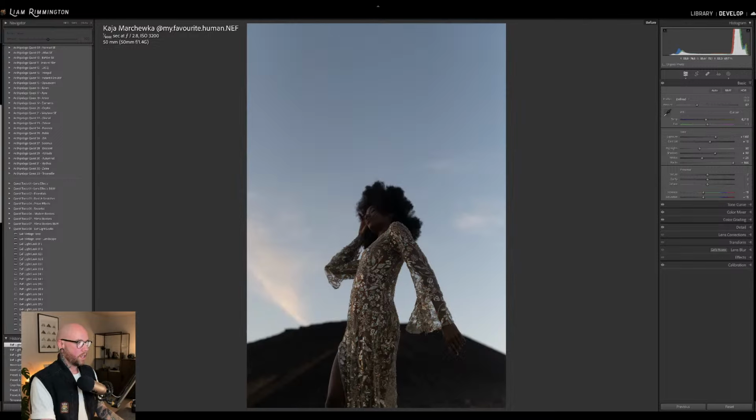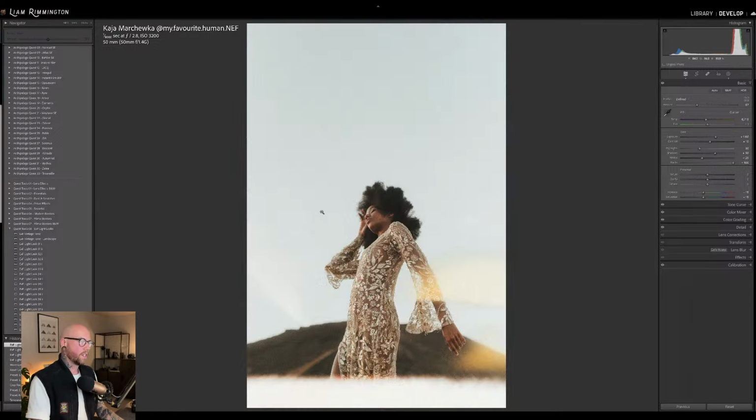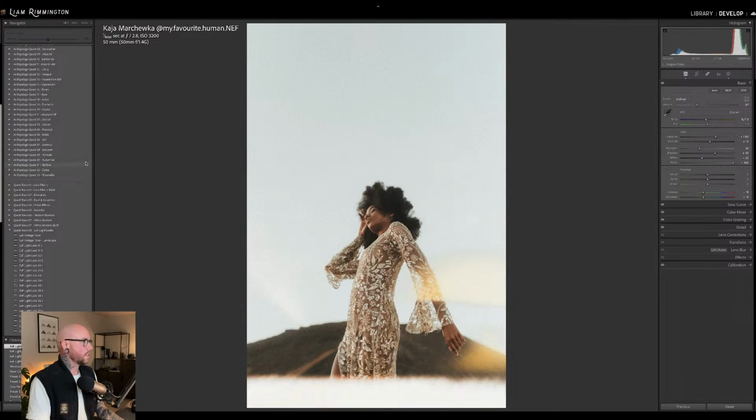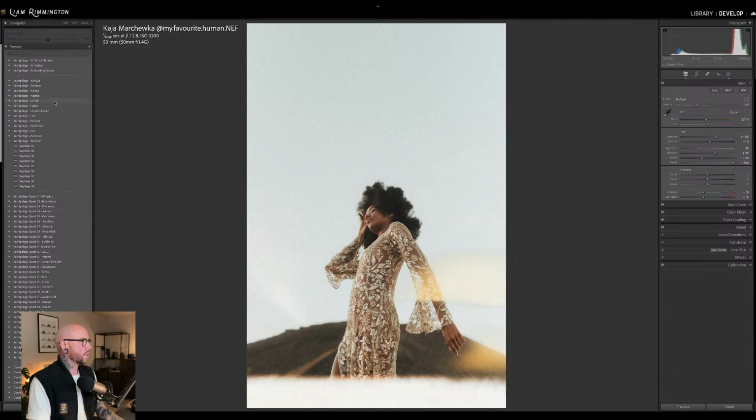What I want to do, if I look at the original and then the edit so far, we're obviously losing a lot of that sky. So let's fix that. We're going to use another tool set. We're going to use the AI tool set from Archipelago.